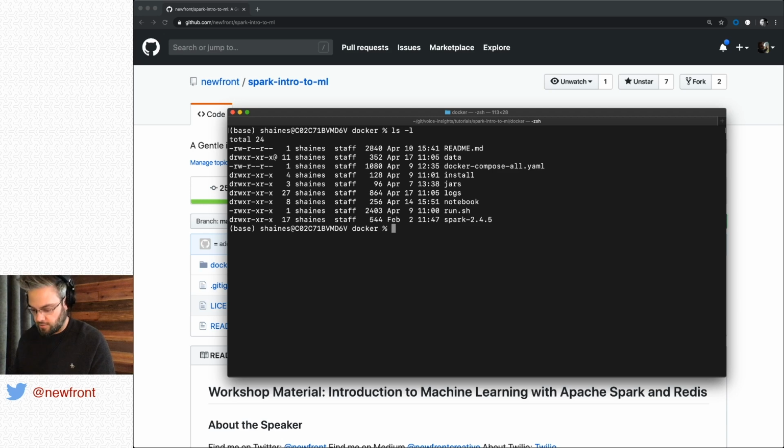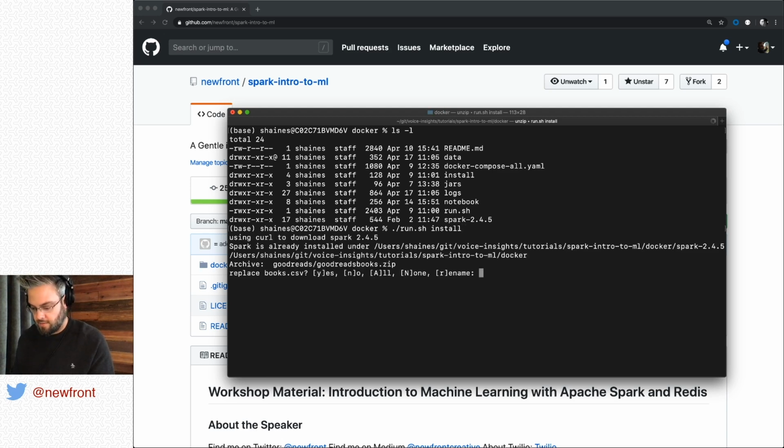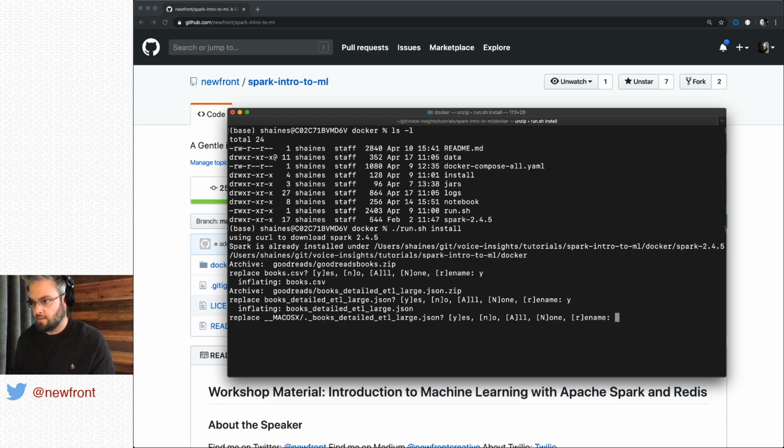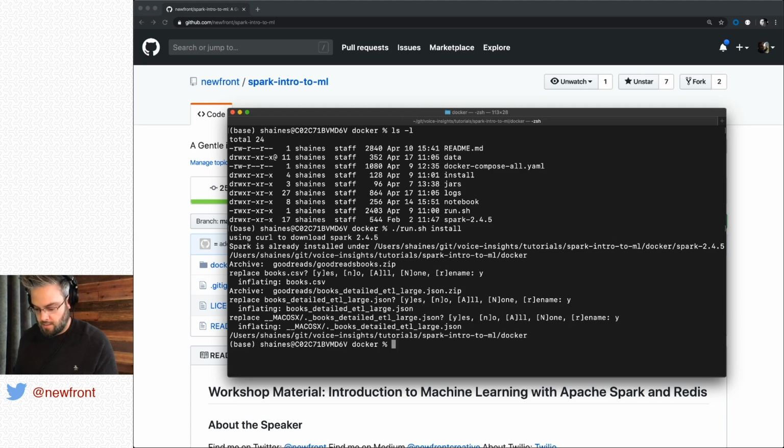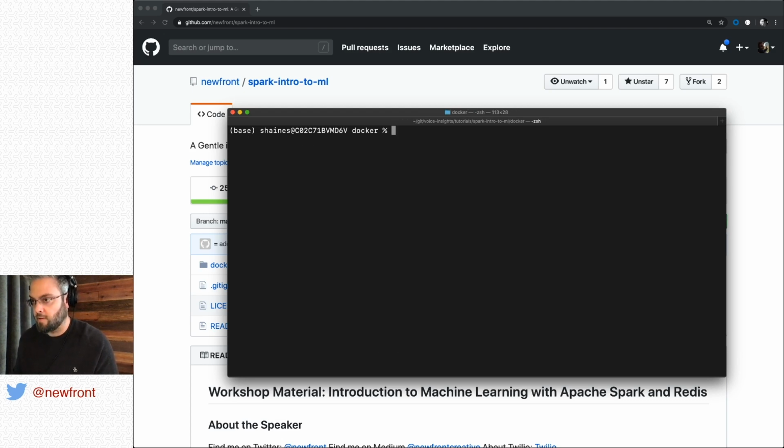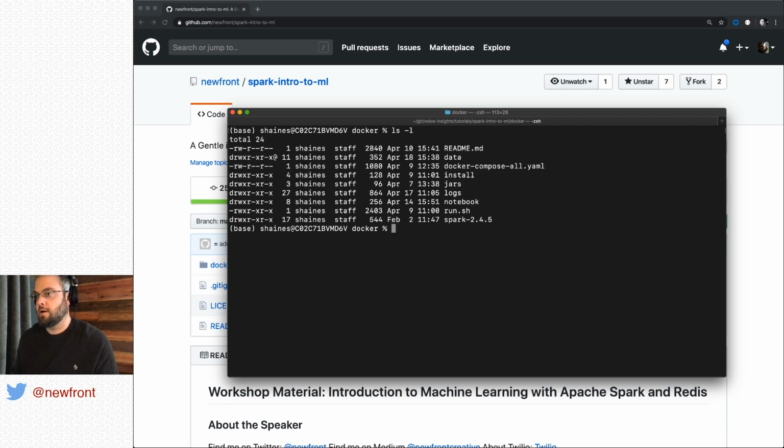So run.sh has an install. So we do run.sh install. We're gonna run through this. I've already installed this, but on the first time through, this might take a while as it's actually downloading the actual Redis Docker containers, as well as the Zeppelin Docker container as well. So run install. This is just our data coming in. All right. So now everything's installed. This will probably take you a little bit longer on your first time through, but don't worry about that.